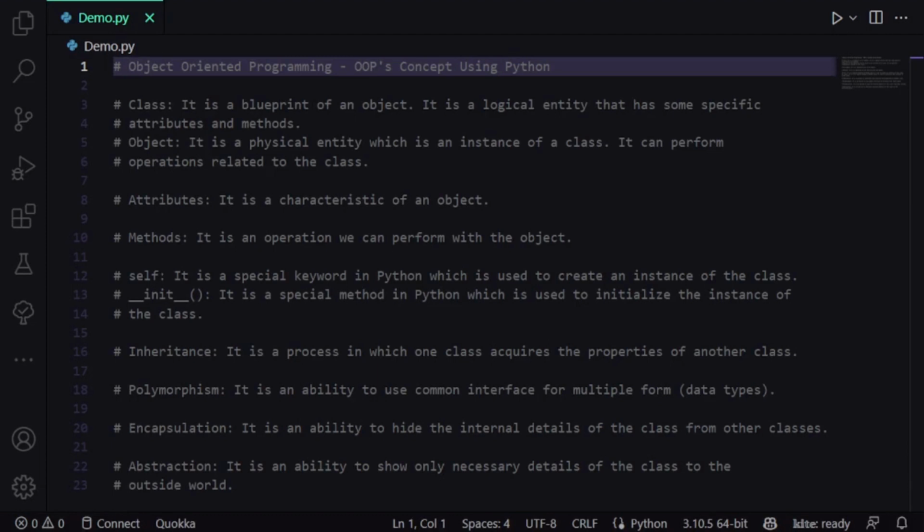Today we will see the concept of object-oriented programming, that is the OOPS concept, using Python. In the OOPS concept, we basically have five main pillars. First one is classes and objects. Second one is inheritance. Third one is polymorphism. Fourth one is encapsulation. And the last one is abstraction.